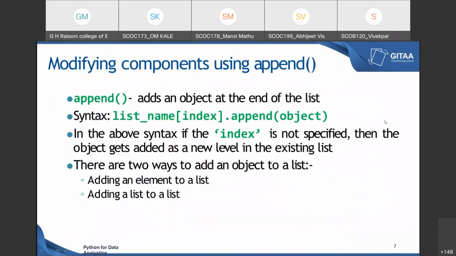Next thing is append. In the appending part, we want to append to the list. Appending is nothing but adding an object at the end of the list. For that, the syntax is: list name, like in our case, employee list, index number, what will be the index number that you need to give, dot append, which is a keyword through which we can add components to the list. Object is nothing but the component of the list. Now, this will be the general syntax. We will see the actual syntax.